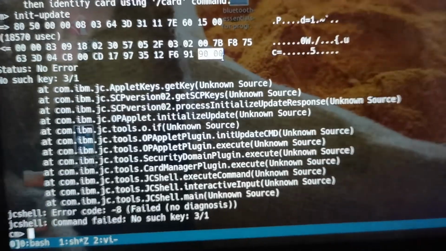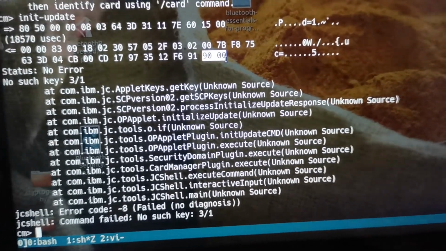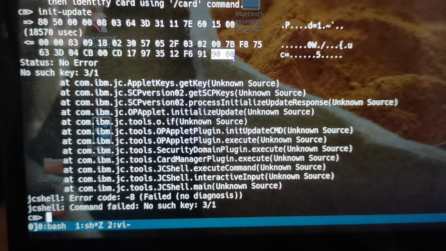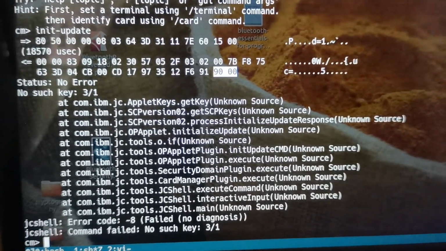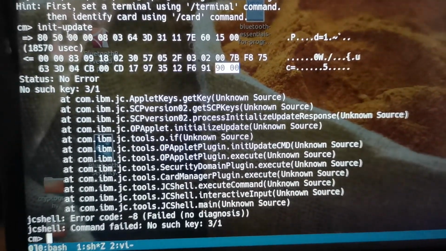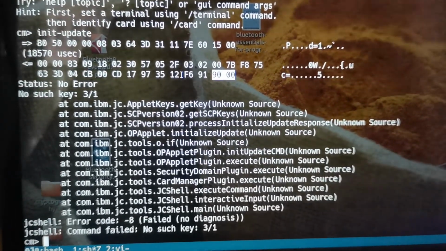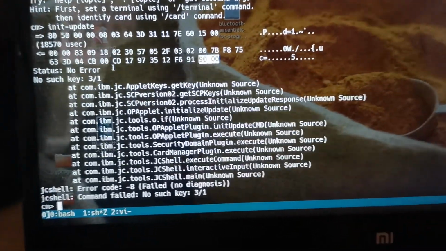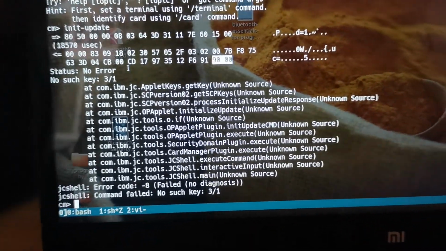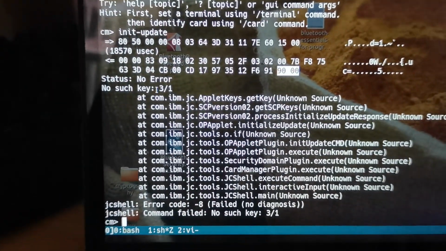The host card cryptogram is the concatenation of the host challenge and the card challenge. And see, we are not able to successfully do that in the init update here, because the init update requested let the card decide. The card chooses 3, and when the Jacob shell looks into its own internal key list, it does not find a key set in the third index. That's why no such key error.